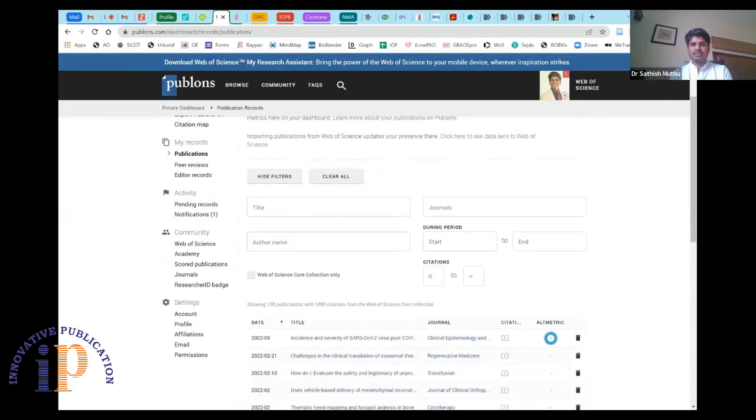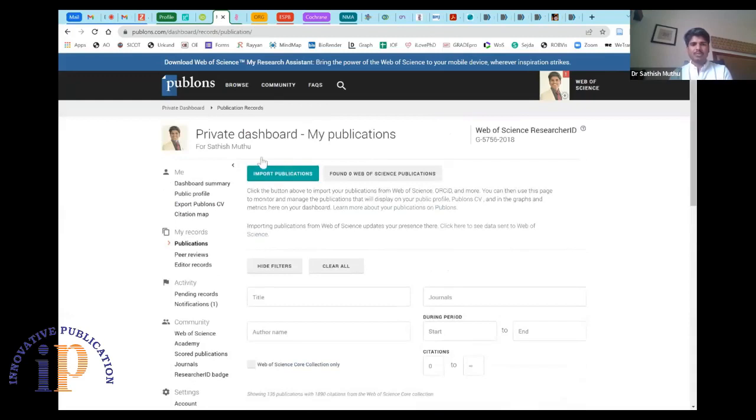So if you want to see how many papers you have done in a year, you can give a range from year to year. Or if you want the papers with the maximum citations, you can do this. And if you want only papers indexed in Web of Science, you can do it here. These are all the ways in which you can search your papers that are already updated, not for new updating. If you want to update now, you go to import publications. That is the place where you have to import it.